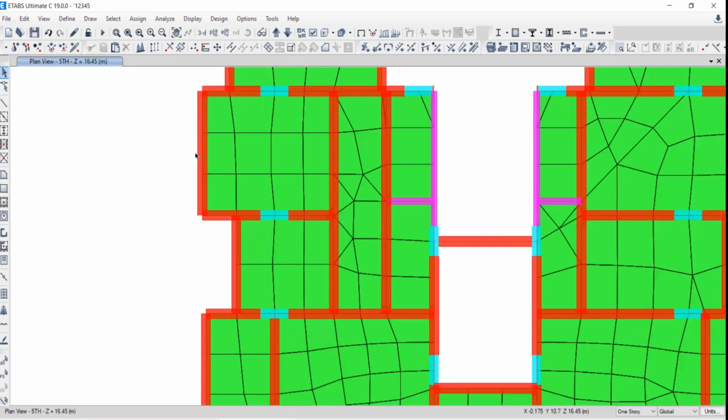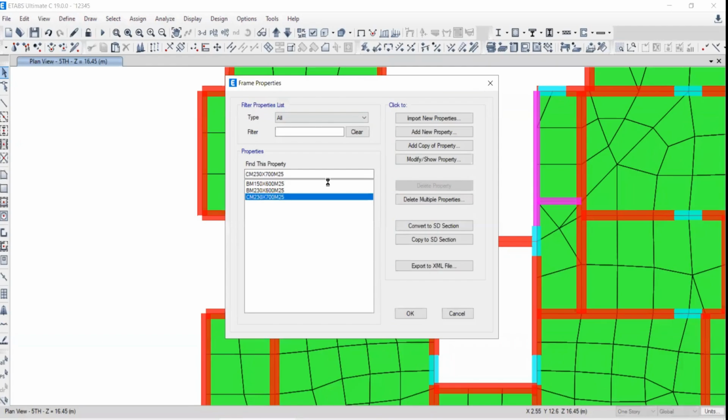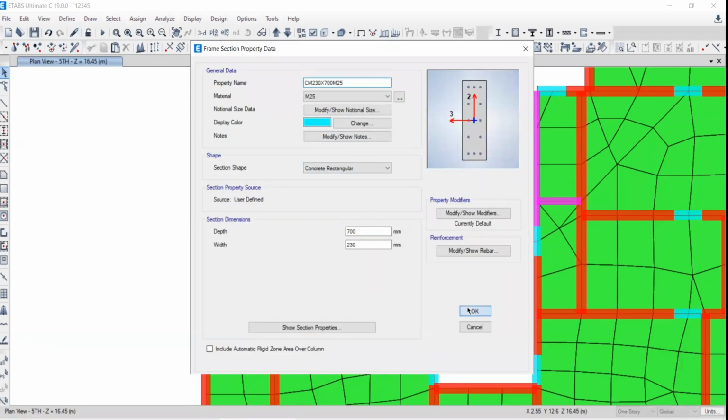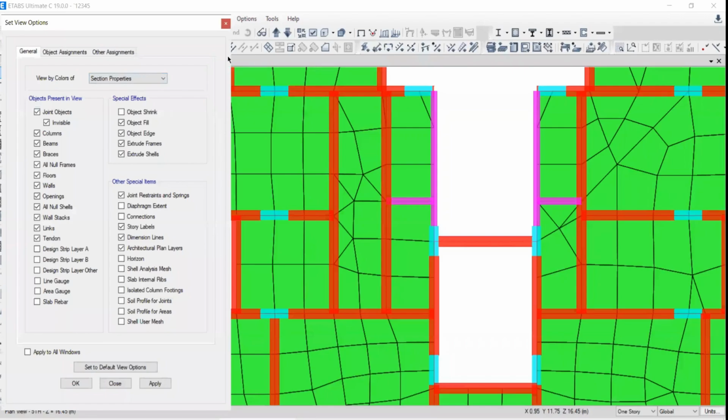And this red color beam is 230 by 600. Okay. Column color will be what? Sky blue color. So let's check it. Go to define, go to section property, go to frame section. Column color is what? Cyan. Okay. So that is what the application to view by the color of. आप अपने मॉडल को कौन से ऑप्शन के साथ देखना चाहते हैं, that you can define from here. By the object, by the section property.